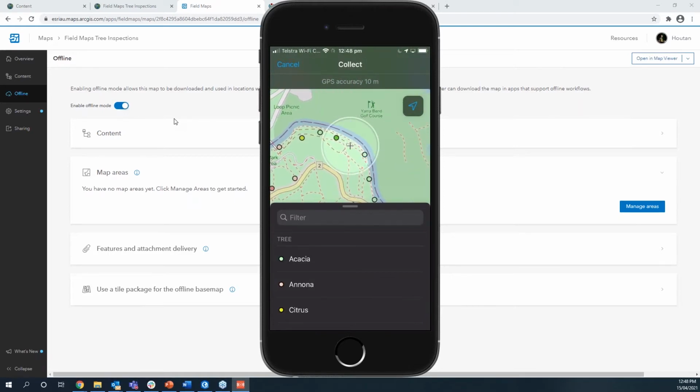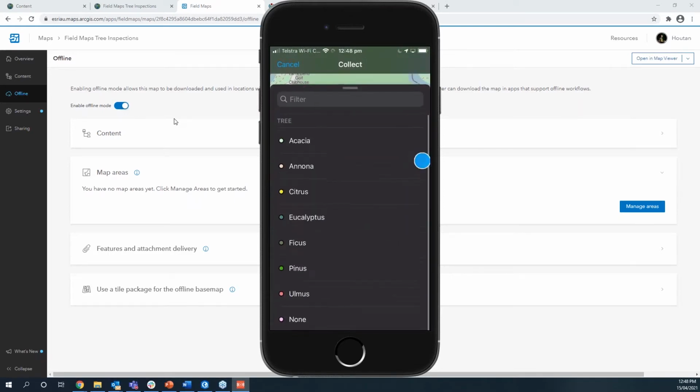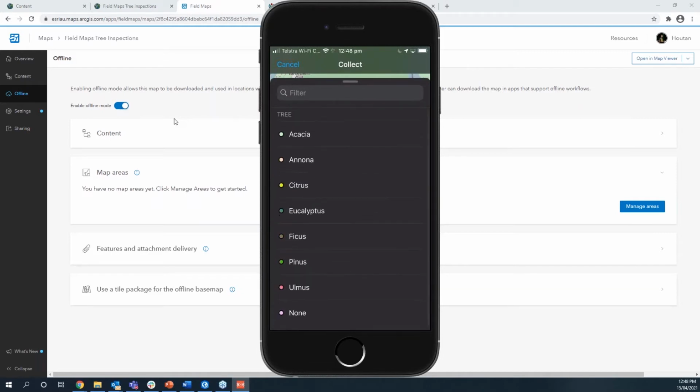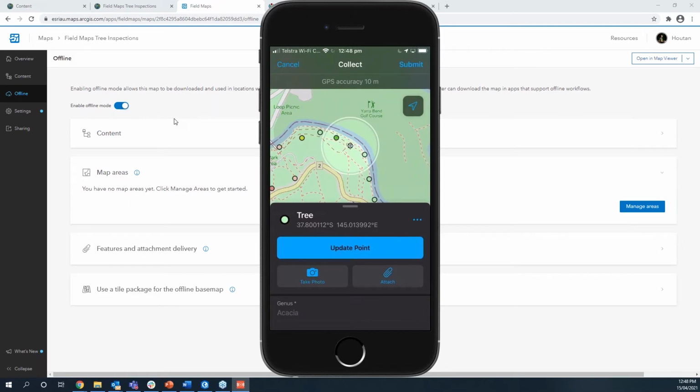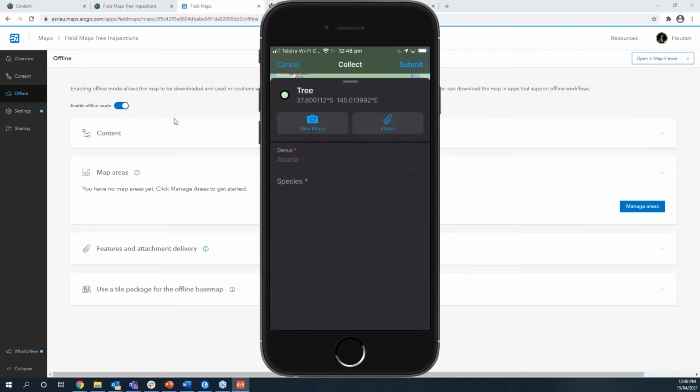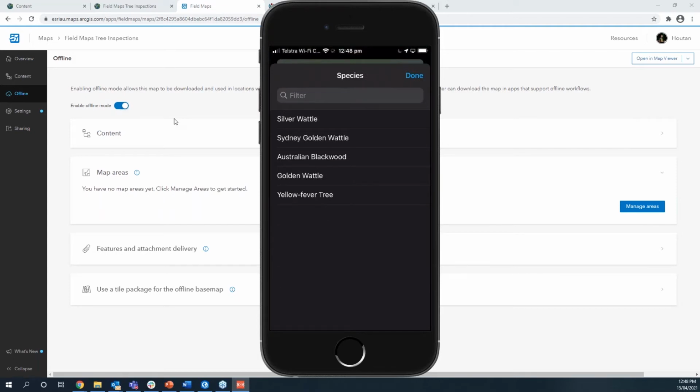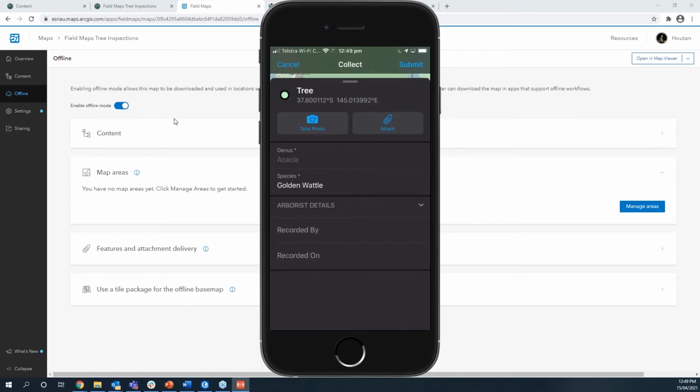I can go ahead and select this specific location, maybe over here. I've got my genus or my families of trees available to me. I'll go ahead and select acacia in this case. So I've got my location, and when I click on this species field, you can see that I've only got my acacia species available to me. So I'm not overwhelmed with hundreds of different tree species that I have to sort through or even filter through. I'll select golden wattle in this case.